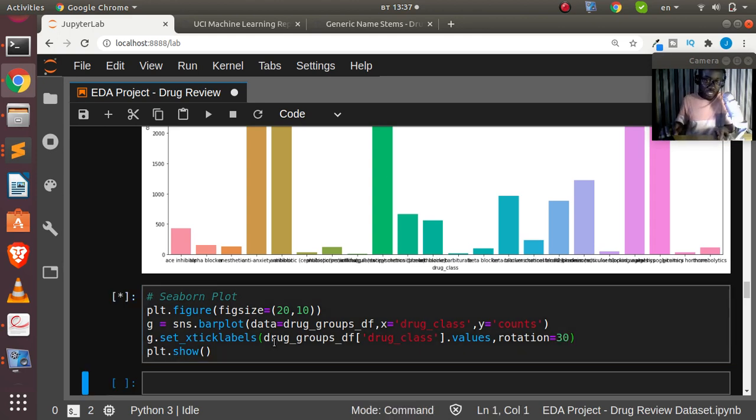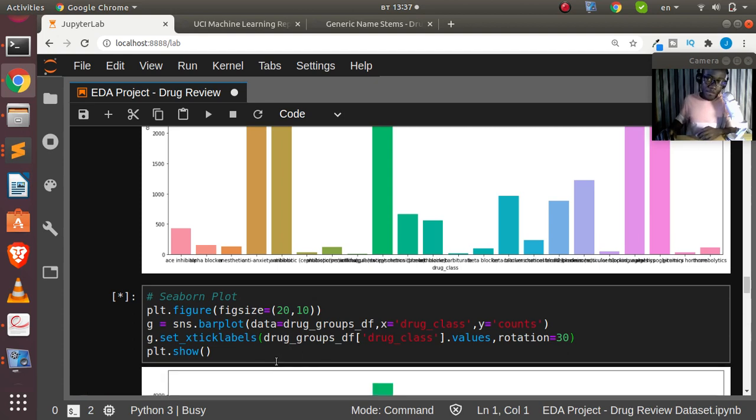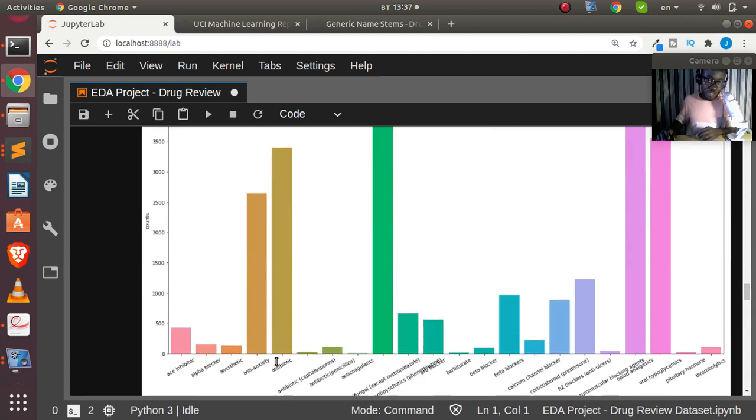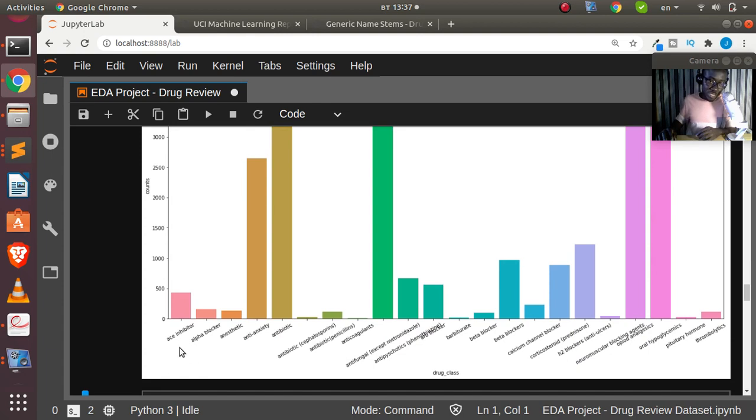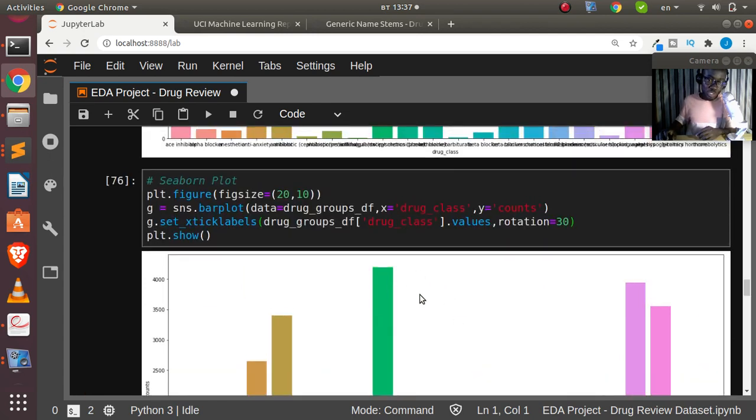So let's plot again, and now it's going to be better than the previous one. Perfect. So now that has tilted it by 30 degrees, right? Very nice, which is nicer and better, right? So that is how to do a simple plot using Seaborn, right?